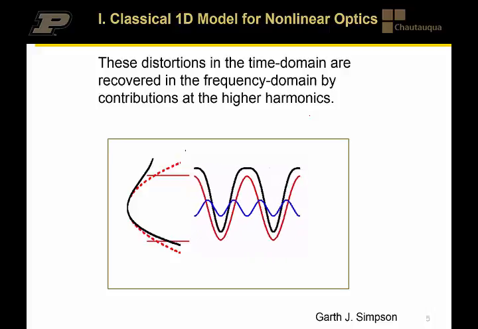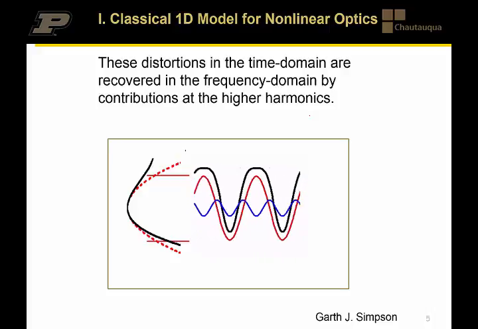Well, we can make that black trace in time by adding together the red trace and the blue trace, which is the doubled frequency. So if we add up the red and the blue, we end up flattening out the top and sharpening up, peaking up the bottom. There's also a DC offset we can throw in for optical rectification. And we can see that even though we're making the black trace in time, we can conceptually think of that as the linear combination of the red and the blue electric fields.